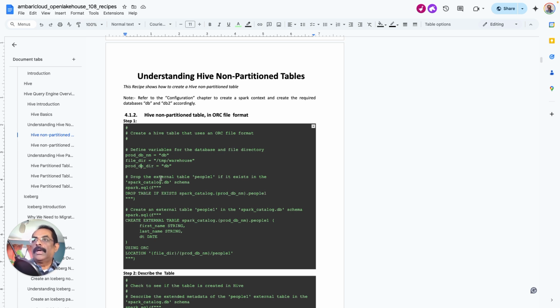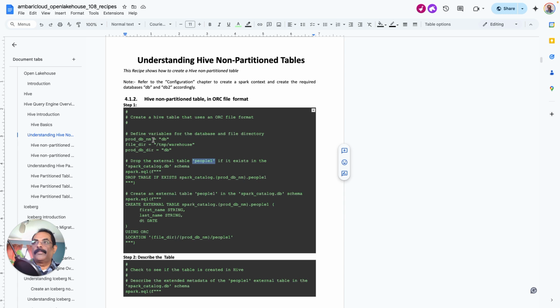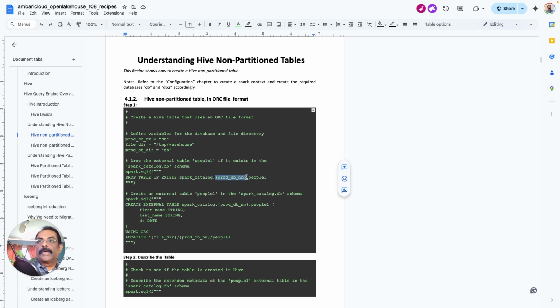Okay, so here, drop an external table before the people one if it exists in this Spark catalog DB. So the database name is DB. Here, drop table if it exists, Spark catalog, database name and table name. Look at here, your catalog name dot, and your database name is a variable. If you are in Spark, you can just use curly brackets here and then your database name variable. This way, you are generalizing your code. You can hard code DB here, but start practicing this way so you can build your libraries.